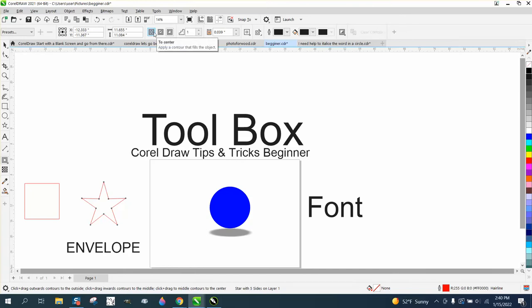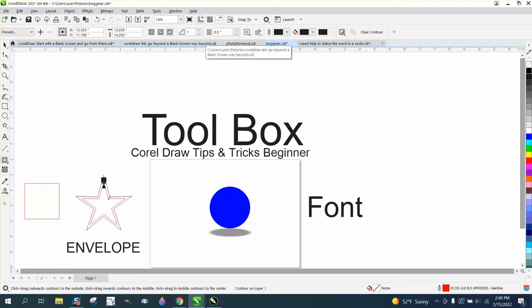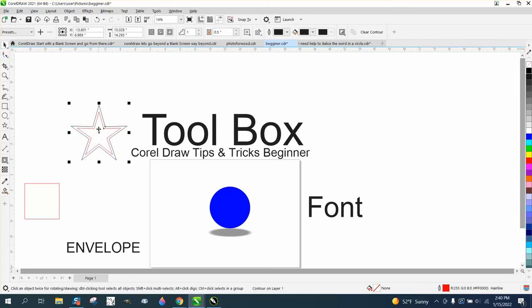I don't ever use this one, but go to the outside contour and you can contour it like that, and you can kind of see it. Then you can change the steps, whether I want more contours, or I want my space to be less or more. Let's just change this to 0.5, and you can see it change the contour. I don't use that part of the contour too much.